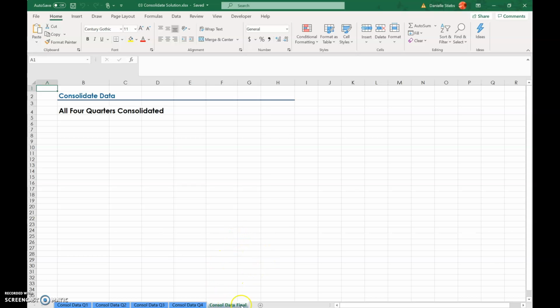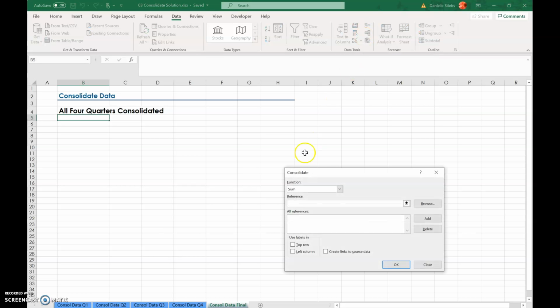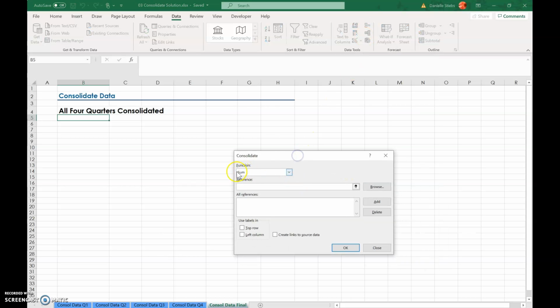So we're going to go to this final tab here and select B5. This one right here. And on the data tab, we're going to go to the data tools group over here and we're going to click on the consolidate button. And I don't, oh, right there. I was going to say, I don't recall which one this actually looks like. Okay, so we want it to sum.